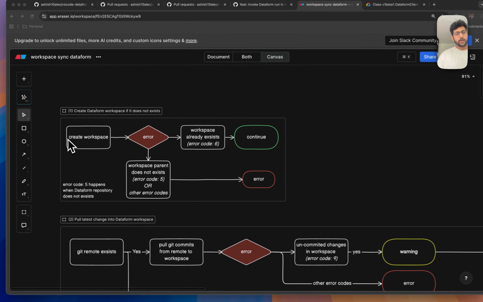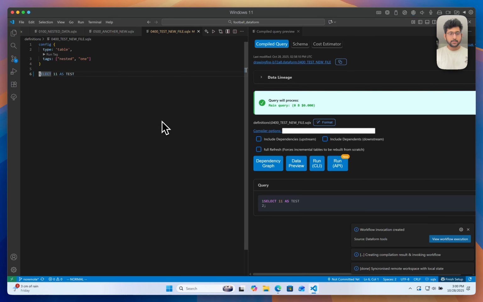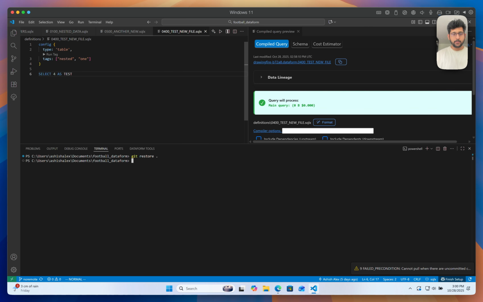Okay, to start with, what I do first is I create a Dataform workspace if it does not exist. So let's say if I go back to the VS Code environment, I'll just do a git restore on this first of all. So git restore dot, and I'll create a new branch from here. So let's say git switch dash c, let's say demo, right? Demo.